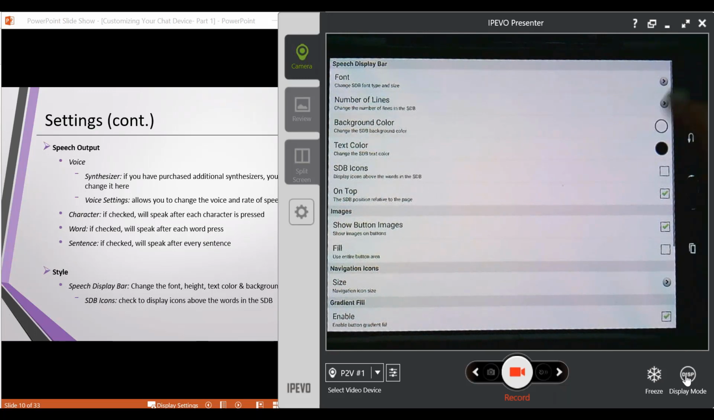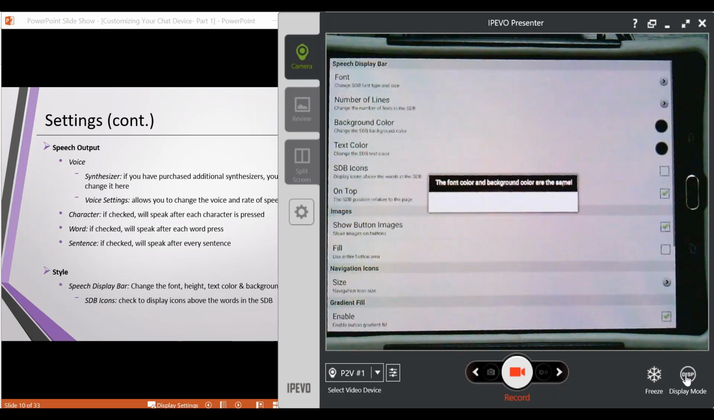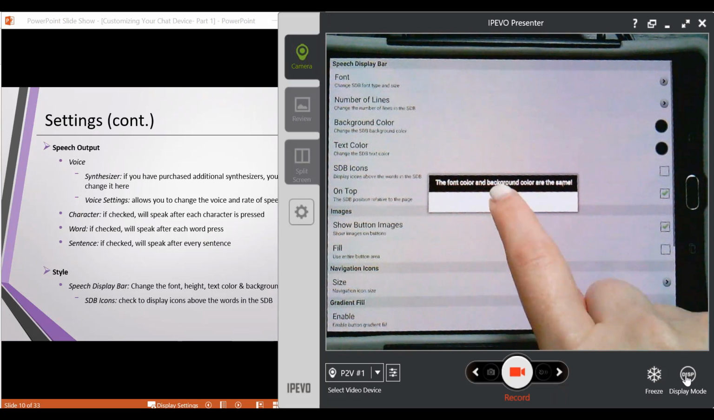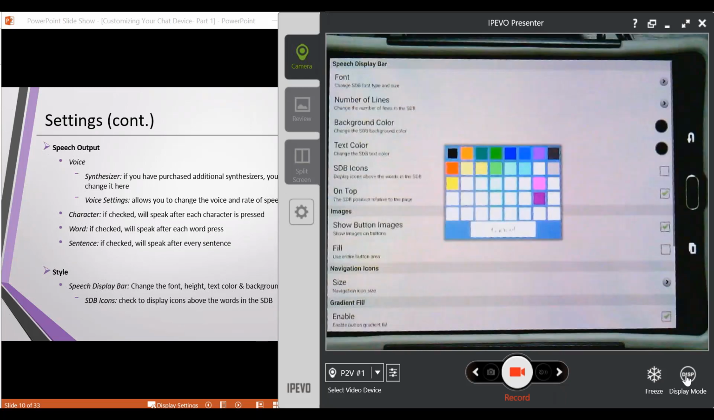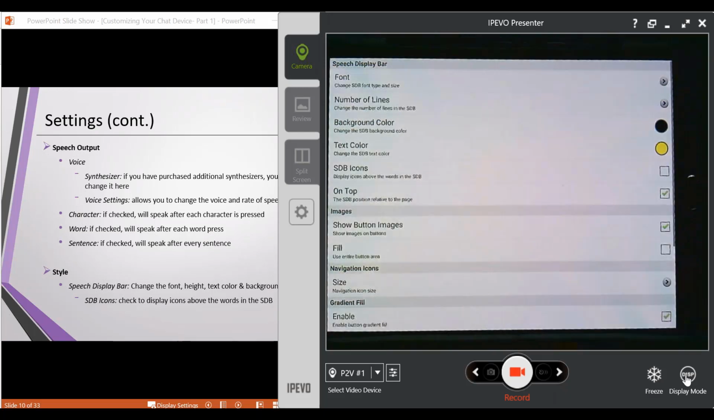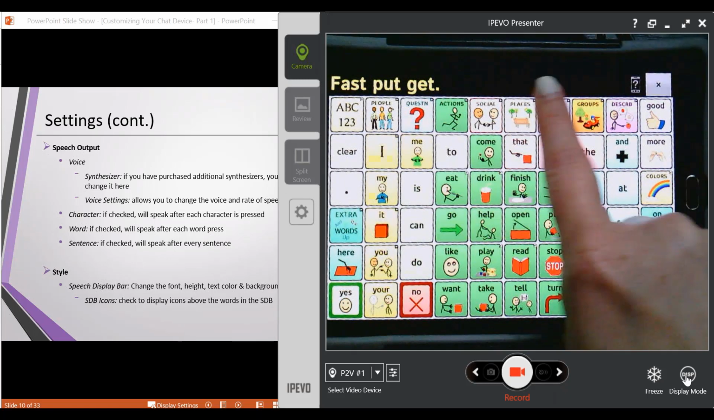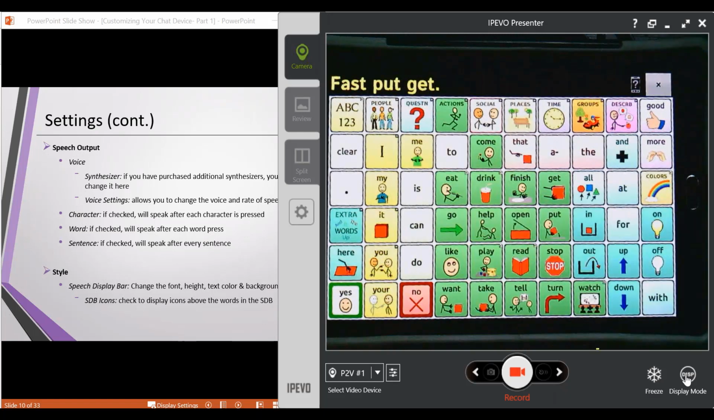So I could set my speech display bar background to black, and because right now they're the same color, I do get a warning saying that you won't be able to see it, but I'll go ahead and change the font color to something high contrast. And so now you'll see that the background is black and all of my words are in that yellow, giving me a really nice high contrast in my speech display bar. So that could be an option and maybe why you'd want to change some of those features.